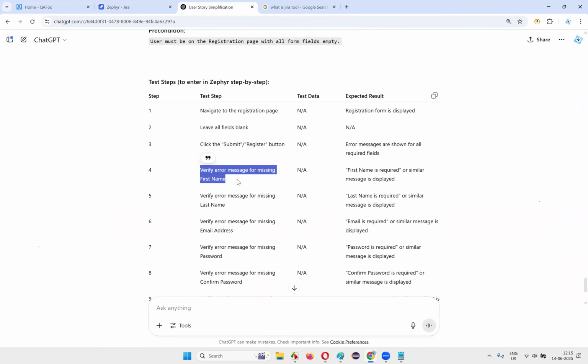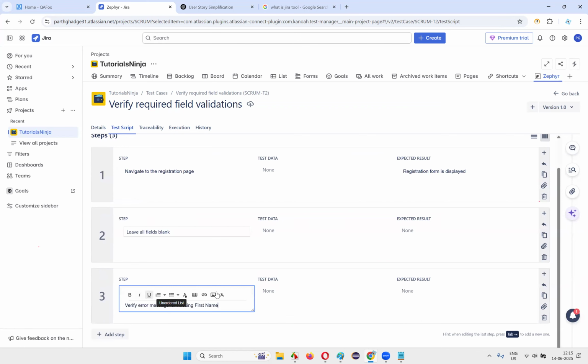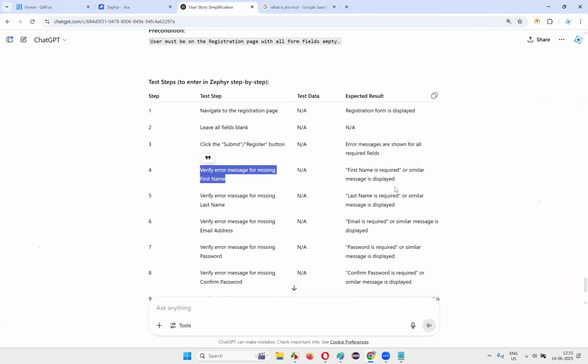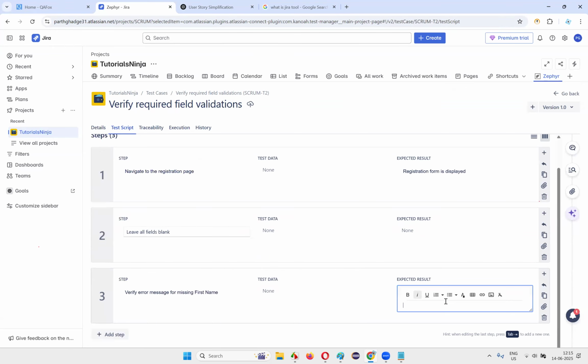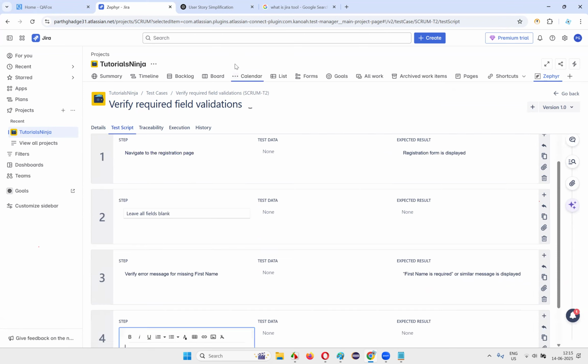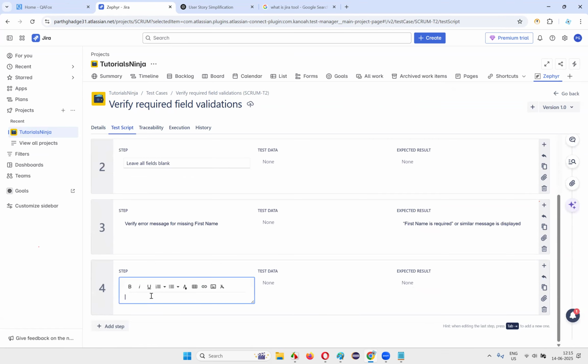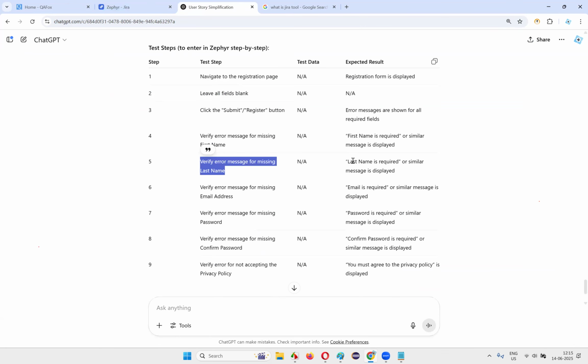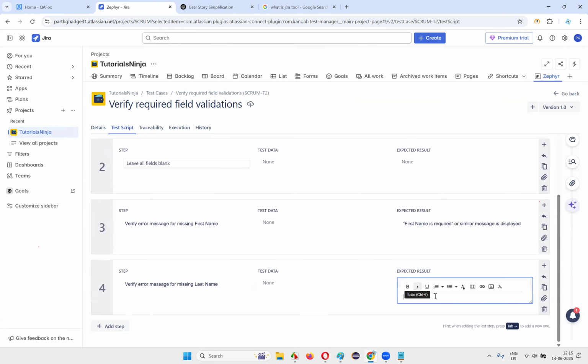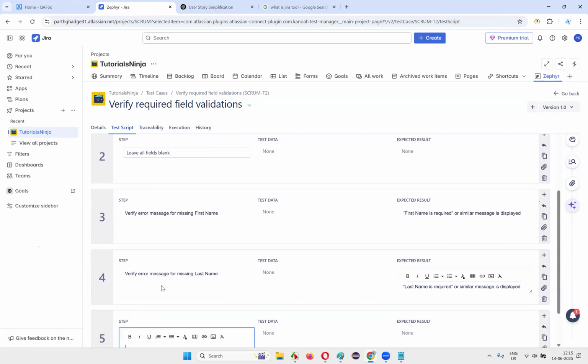Verify error message for the missing first name. What should happen? First name is required or similar message should be displayed. Like that, we have to keep adding the steps, guys. This is a repetitive process, right? Let me add some sample test cases. Let's not hurry up. Let's add some sample test cases so that you will have some minimal amount of data. You feel what kind of work the testers have to do. You will get a feel because of this process.